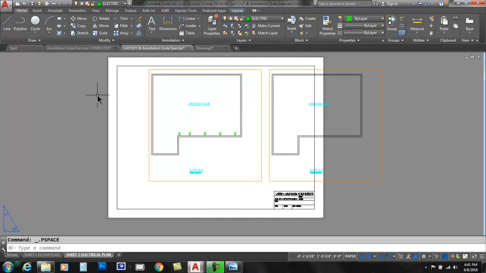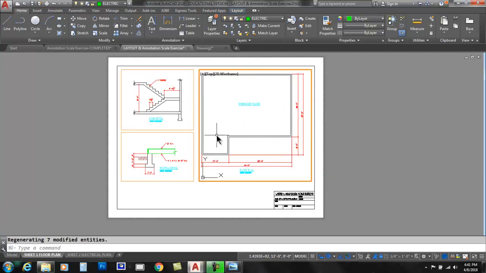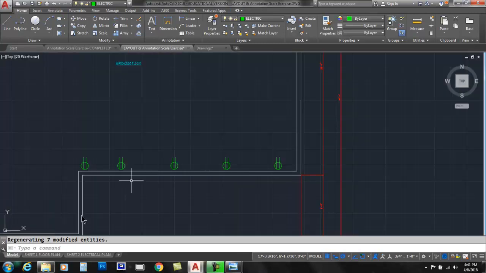All right, so that concludes the third topic, the annotation scales. We went through the cycle 3 times. I've repeated a few times the important things to do, which is make sure that your scales are the same, the scale of the viewport in the layout, and then whatever scale you chose for that, make sure in model space that scale is the same.